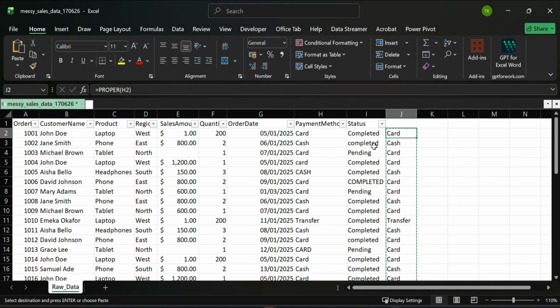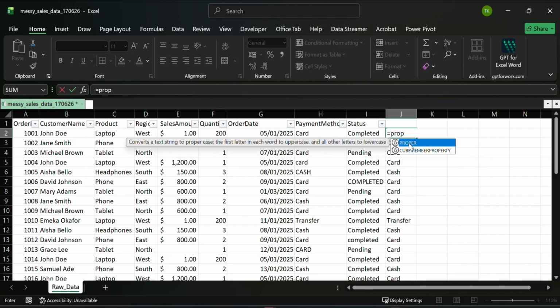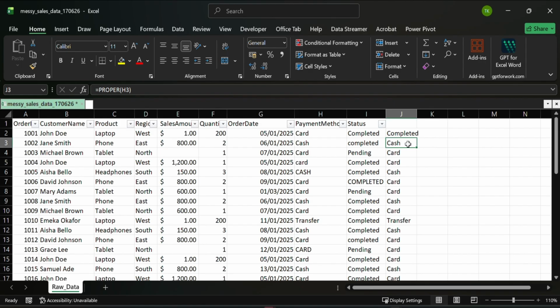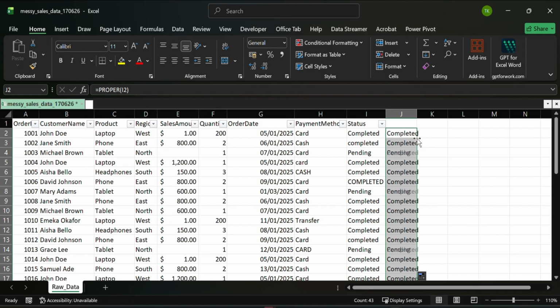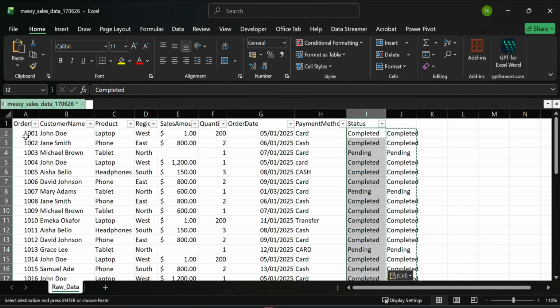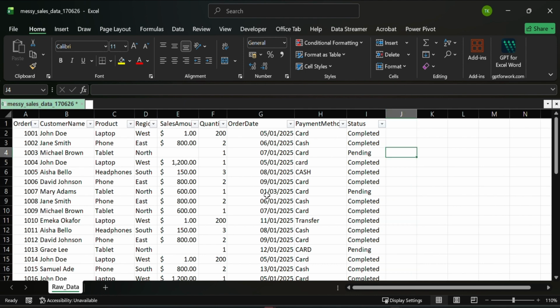Same thing, we need to also apply the same proper function to the same column, right? So you can copy and paste here. You can paste the value, and with this, you can remove this column. And here we have a very clean data set, right?